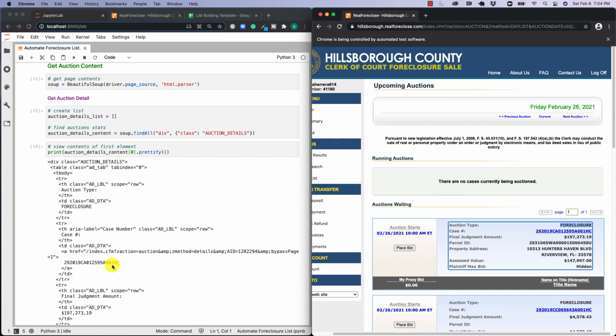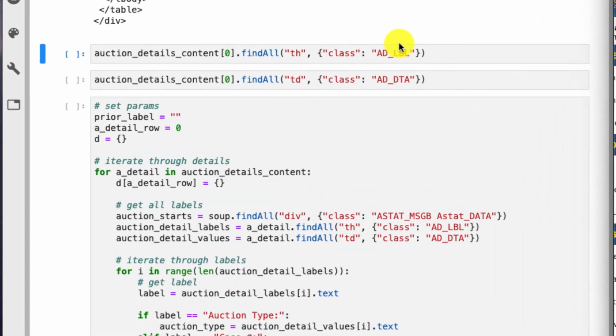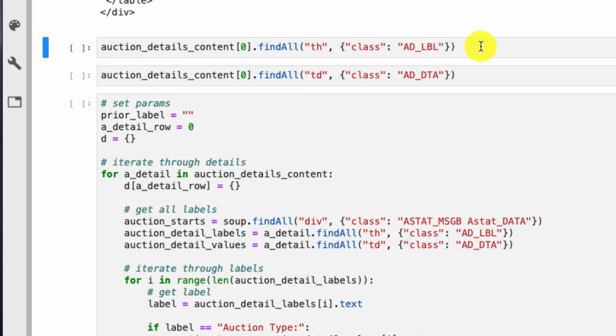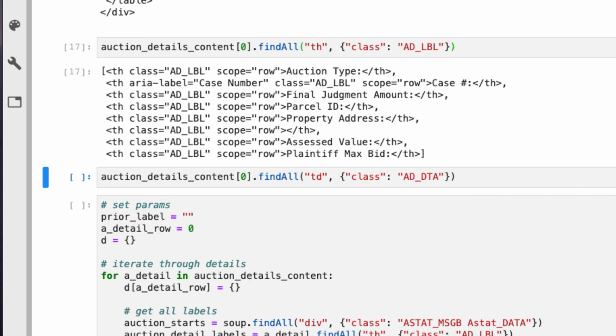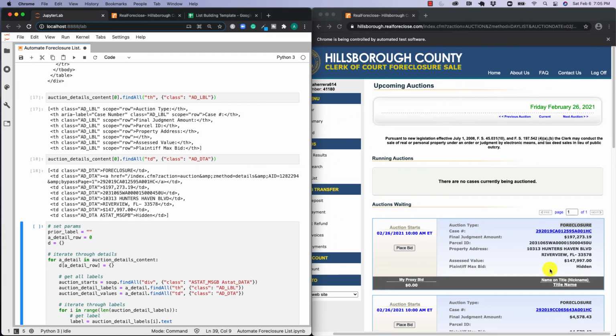Now we want to just take out the actual text from these elements. So as an example, say from this list that we have of all the details, we select the first one, which would be this first box over here. If we wanted to get all the labels, we can run this and we can see all the labels that we have: auction type, case number, final judgment, parcel ID, and so on. If we wanted to look at all the data, remember that class was AD data, we can run it and we can see that the actual data does map to what we're looking at on the right-hand side.